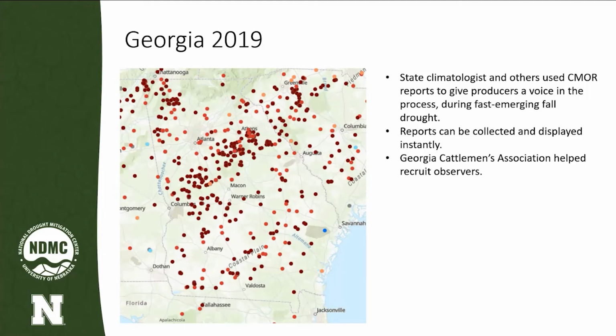And they were getting lots of calls from agricultural producers, and they really directed people to use the CMOR system. Go here, submit your report, and then that way everything appears very quickly on a map. It's a very efficient way to gather and display a lot of information. And they generally appreciated that this gave people a voice in the process. That was some of the feedback that we got from Georgia, that this was a valuable tool, almost an outlet in some cases for collecting information from people who were experiencing crisis.